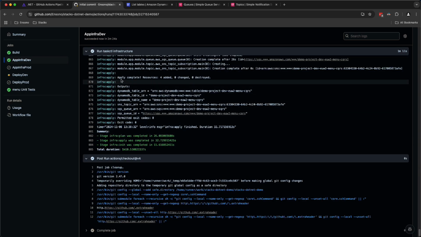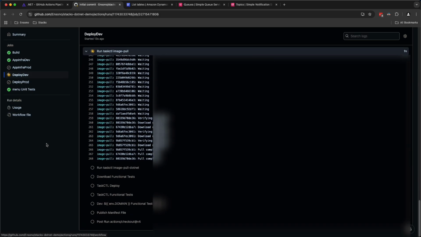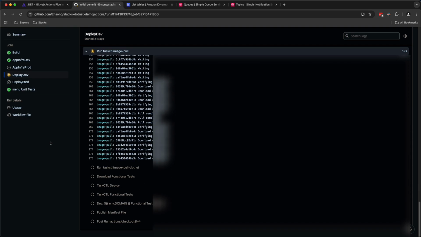Okay, so the infra job was completed, and we can see that 4 resources were added, and we can also see outputs for the different resources. So DynamoDB, SQS, SNS. And the deploy dev job has started. Again, this is going to pull the taskctl images and then run the deploy tasks via Helm, and then finally run functional tests to test that everything's working as expected.